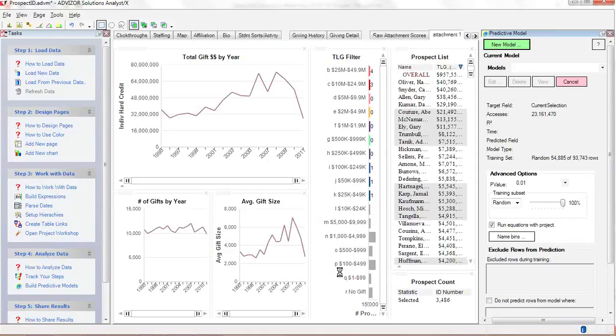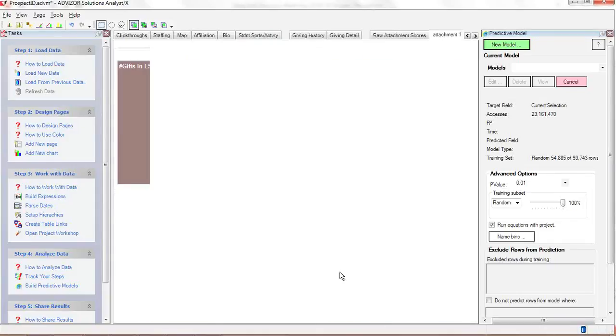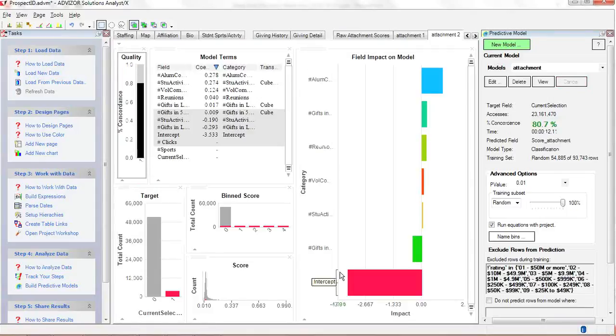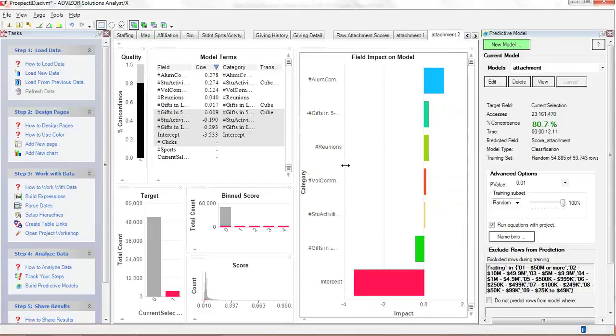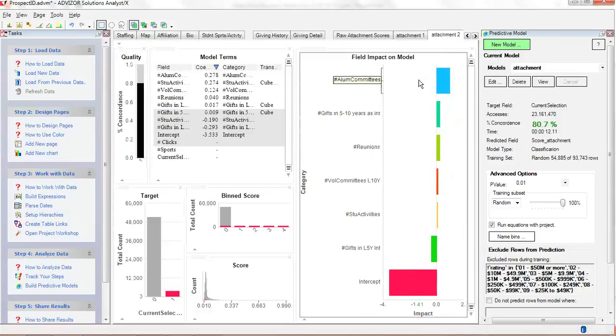So it's going to take a second here because it just ran through 55,000 rows in those fields. It's going to tell me that it thinks the model did pretty well, and that number of alumni committees has the most influence on people stepping up and giving, out of these attachment factors: the number of years they've made a gift in that range, reunions, committees, student activities. But clicks is a smaller impact, so it's not in here.